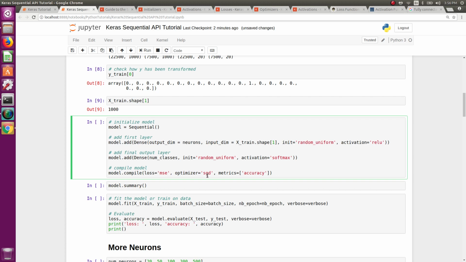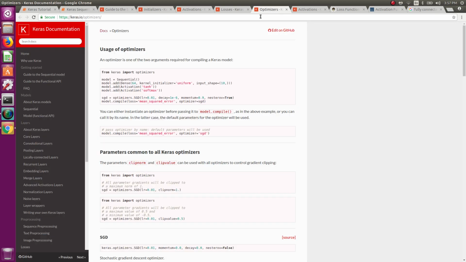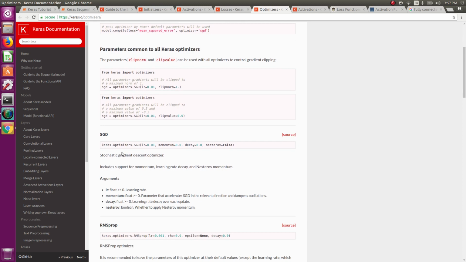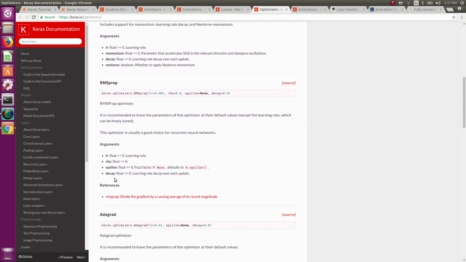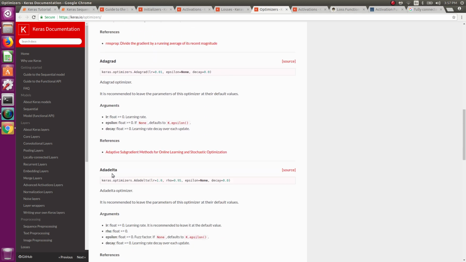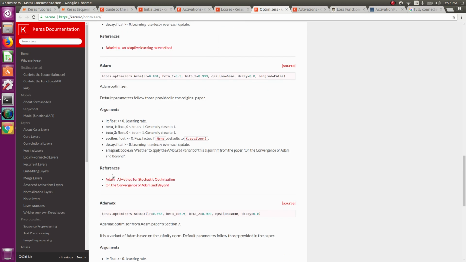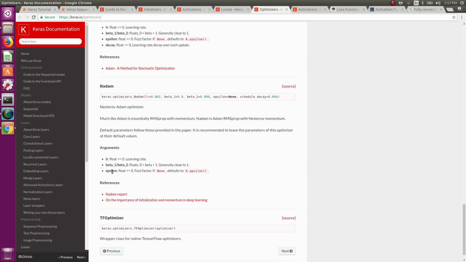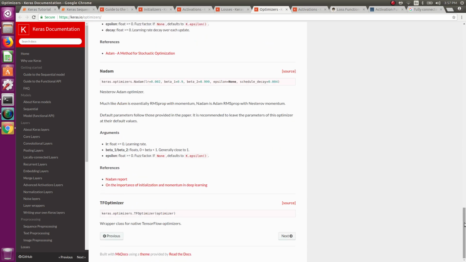Optimizers. Right now I'm using SGD, stochastic gradient descent. There are other optimizers as well. For example, SGD, we have RMSprop, we have Adagrad, we have Adadelta, we have Adam, we have Adamax, and we have Nadam, and so on and so forth.